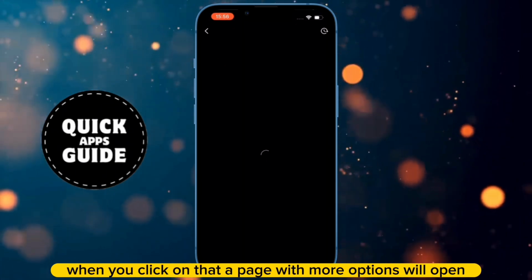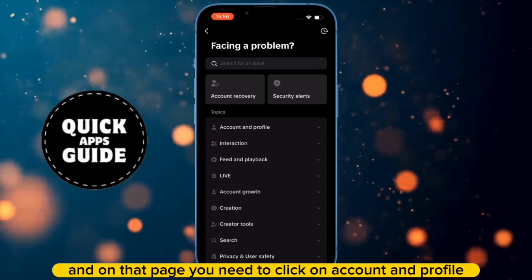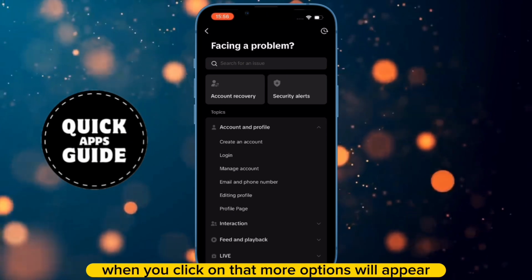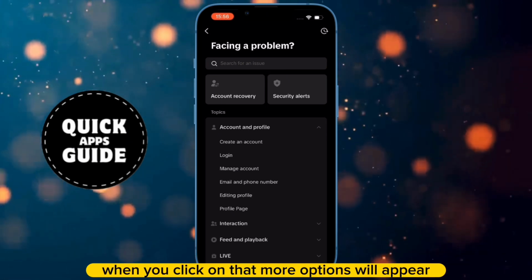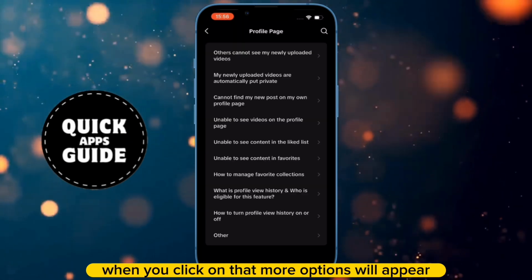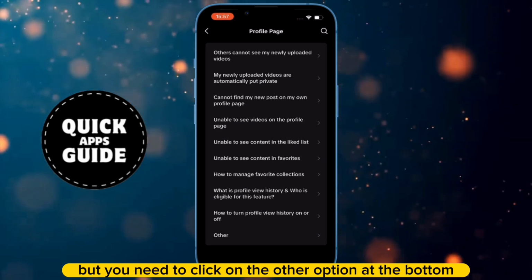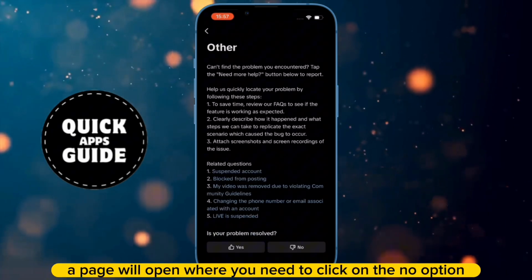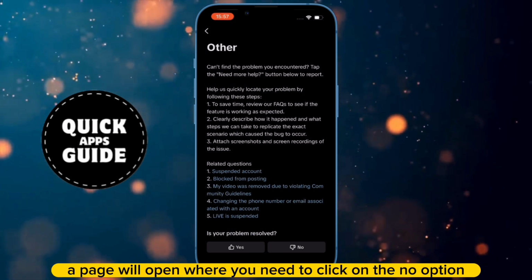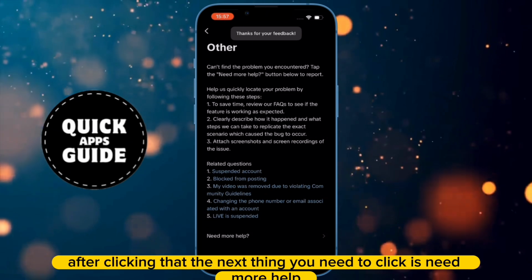When you click on that, a page with more options will open, and on that page you need to click on Account and Profile. When you click on that, more options will appear, and you need to click on the Profile Page option. When you click on that, more options will appear, but you need to click on the Other option at the bottom. When you click on that, a page will open where you need to click on the No option. After clicking that, the next thing you need to click is Need More Help.